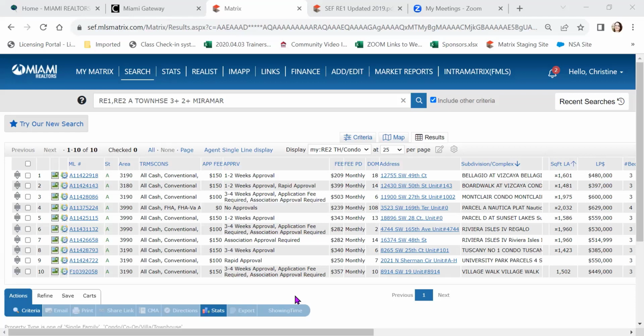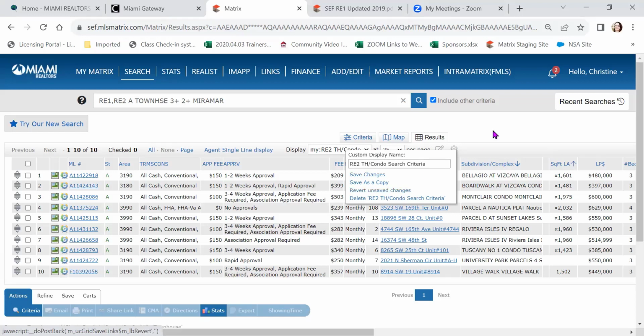So we had to do the little tip of clicking on the little paper and the pencil so that we can manage the display and save this so you can use it later. So click, give it its name. When you click on it too, remember that you can save changes to it. You can delete it. You can revert the unsaved changes. So if you have to update what you're interested in, you can change it.